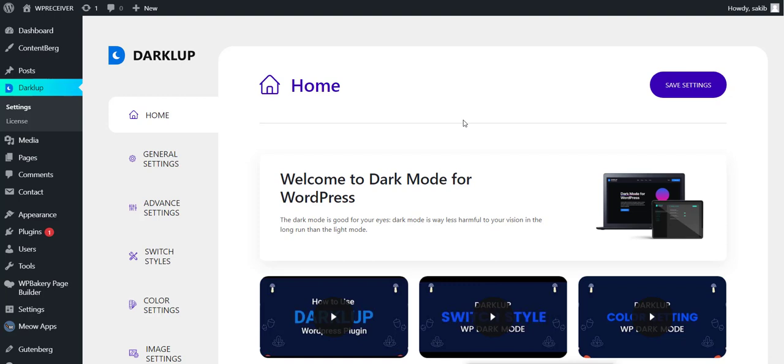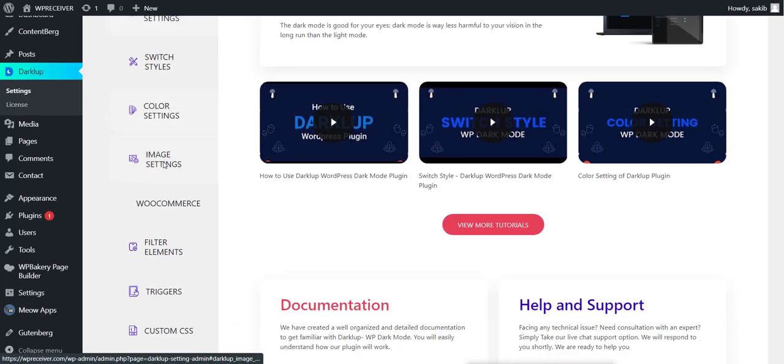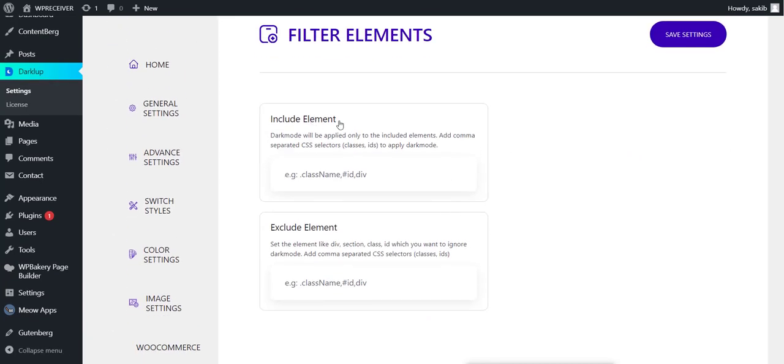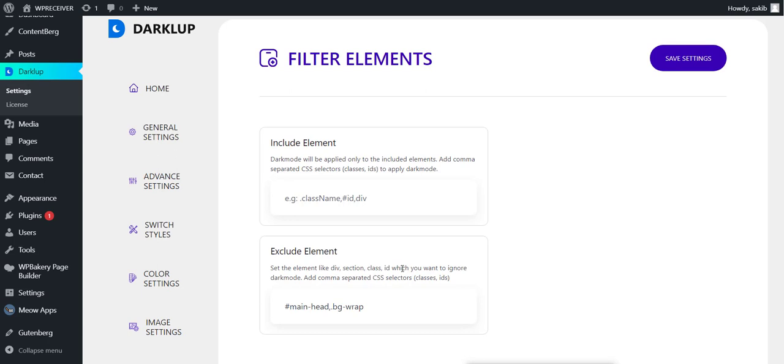Let's have a look. Go to your WordPress dashboard, then head for Darklup. Scroll down and select the Filter Elements section. Now you can see two options on the screen. The one that's below is the Exclude Elements field. Exclude Elements means you can select specific elements on your site to not change in the dark mode.